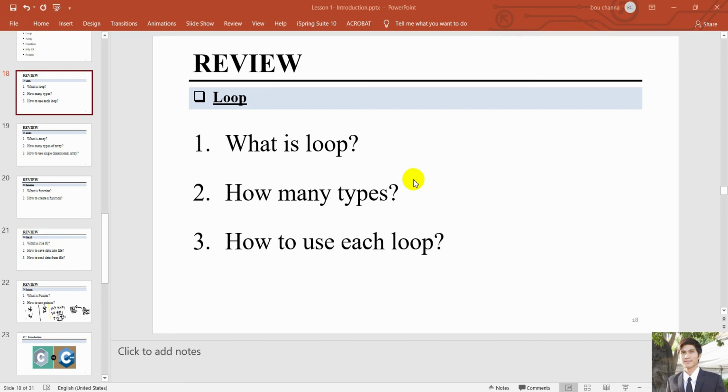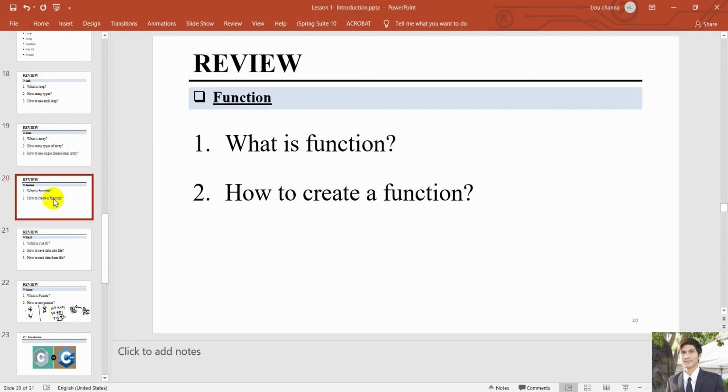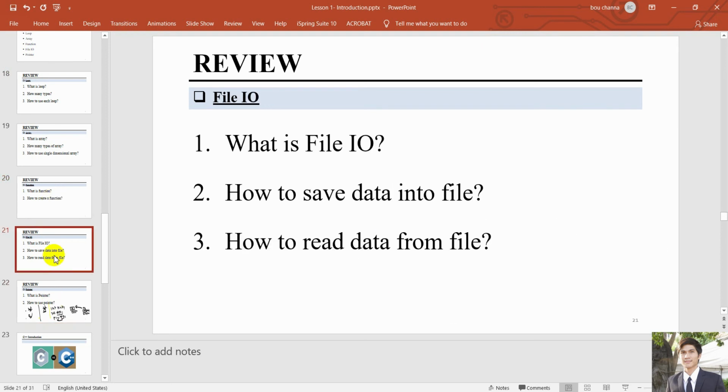In the previous video we focused on the introduction part of our course, and reviewed some points about loops and arrays. In this video we are going to review functions and pointers. We also have files, but I'm not going to review that because we don't have much time. You can review it later in your previous term's document.